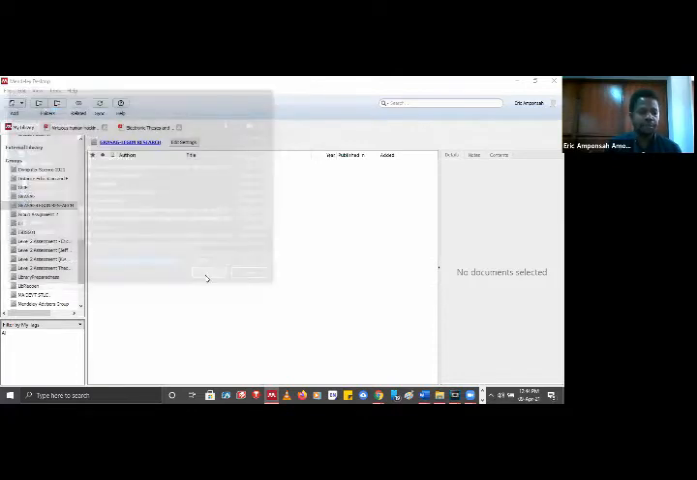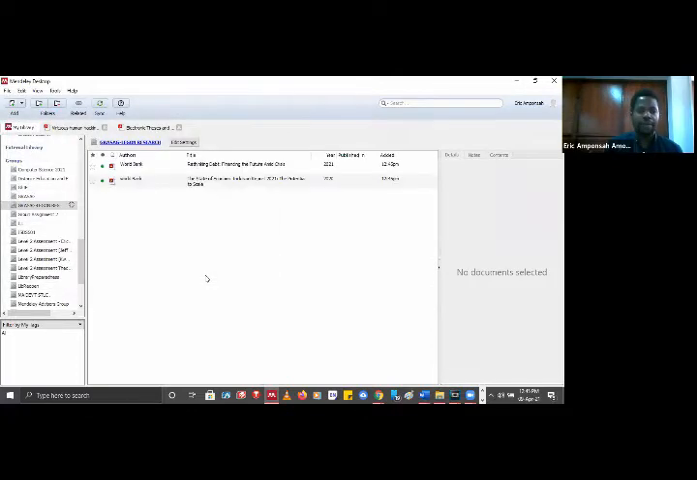You can add the same file to separate folders. It doesn't mean that they are repeated. It's the same thing. It's just a shadow of the same file. Okay. So this is it.